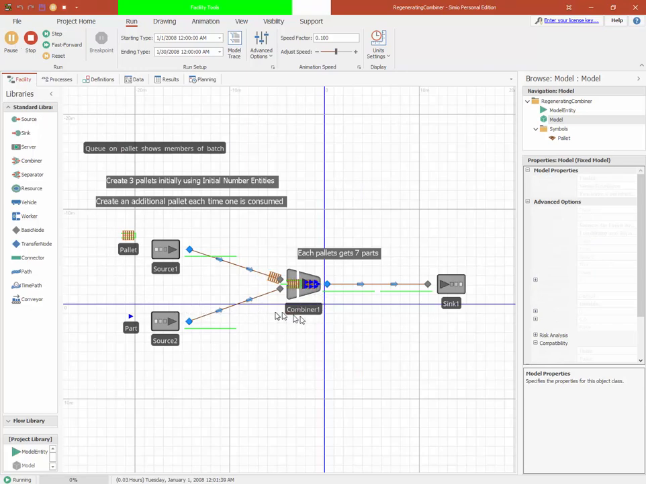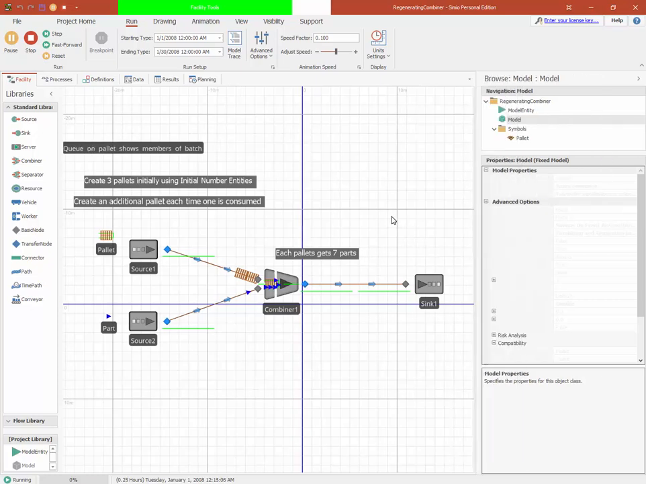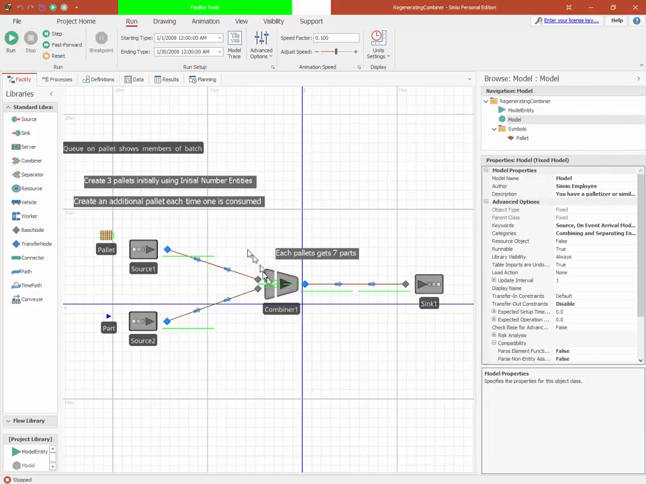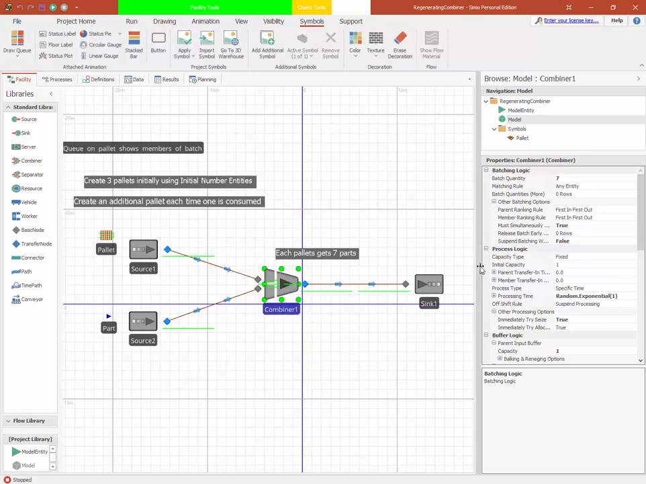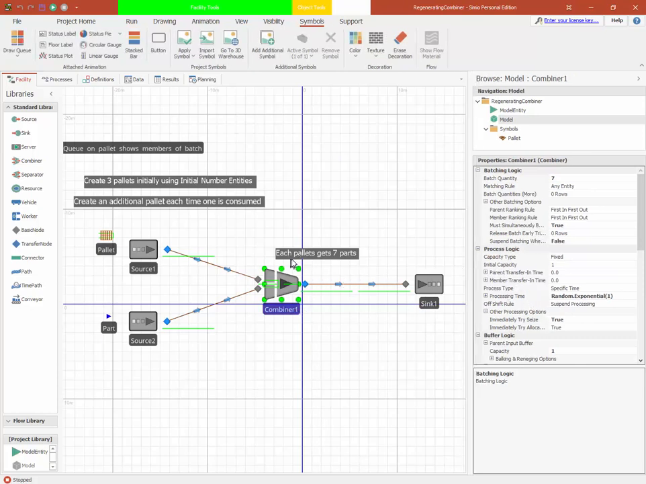And so recall that with a combiner, the notion of batching, you have a parent entity that carries member entities, and in this case our parent entity is the pallet and the member entities are the parts, and the parent entity comes to the parent input, the member entities come to the member input, and they're combined. In this case, as noted here, each pallet gets 7 parts. So if we enlarge that a little bit, let's stop the simulation and go back to the combiner. You can see that we specified that each pallet gets 7 parts here in the batch quantity.